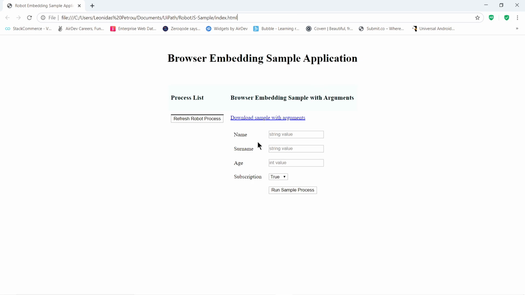So you can see here we have a few inputs like the name, surname, age, subscription drop down, and then you click run sample process. And over here is a list of processes which you can see it's not showing. So what we need to do is connect this to our local host, connect this to orchestrator, and make this work. All right, so let's get into that.